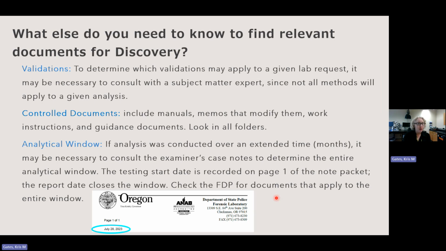And then I mentioned before that you may need to look at the entire analytical window if analysis was conducted over an extended period of time, such as months or even years in the situation where a cold case is worked. It may be necessary to look at their notes to look at the whole analytical window by looking at the start date on page 1 of the note packet and the close date on the report. So check the FDP for documents that apply to the entire window. Getting the case notes is not done through the FDP. For the case notes, you would need to do your normal discovery request procedures.